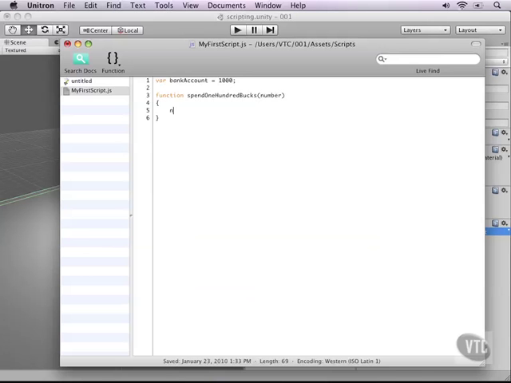Now we can use number equals number minus 100, and our number has been subtracted. Last but not least, we can return number. Now let me explain exactly what this does. As soon as I type the command to run our function, which would look something like this, spend 100 bucks bank account, it sends the bank account variable to our function here.